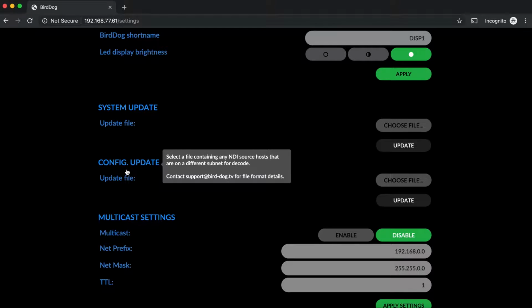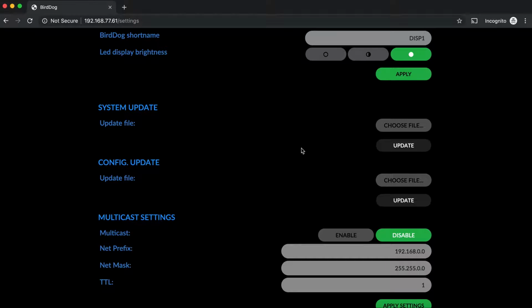Don't get confused with config. Config is an option for uploading JSON files if you're trying to talk over subnets. If you need that sort of feature, you can reach out to us at help@bird-dog.tv. We can walk you through that. But today, for firmware updates, you want to go to System Update and choose File.